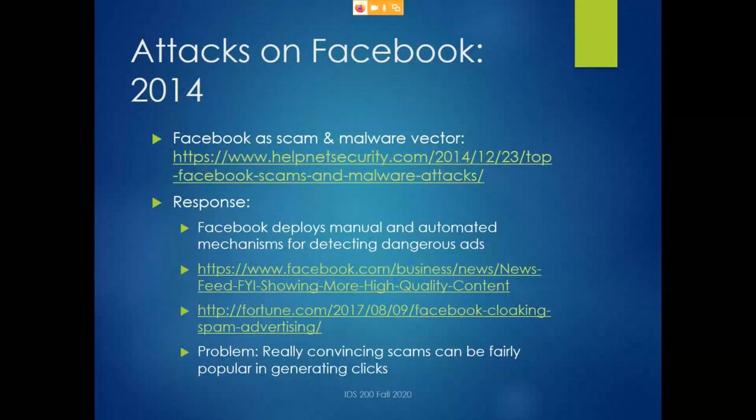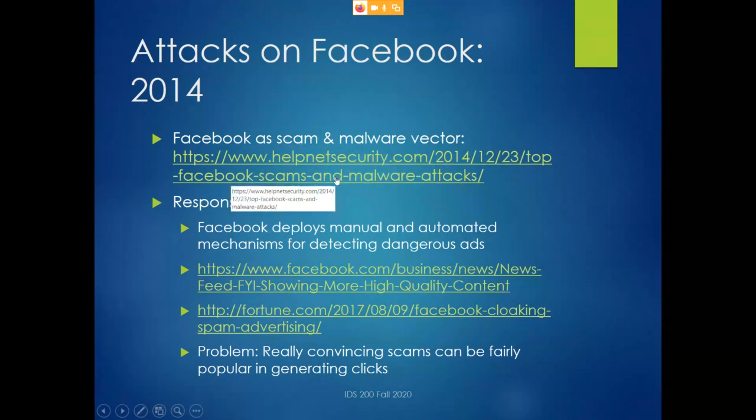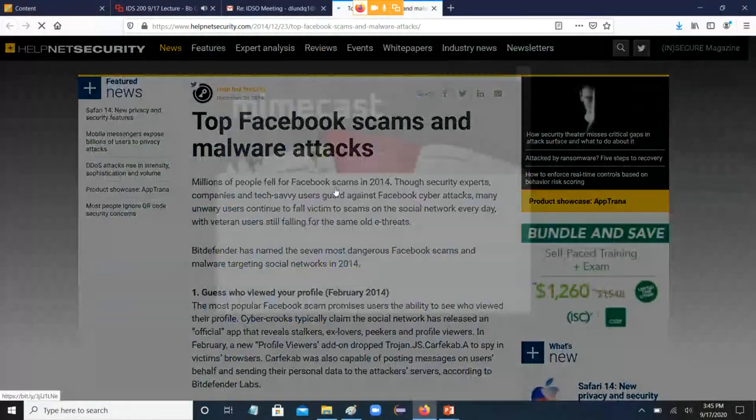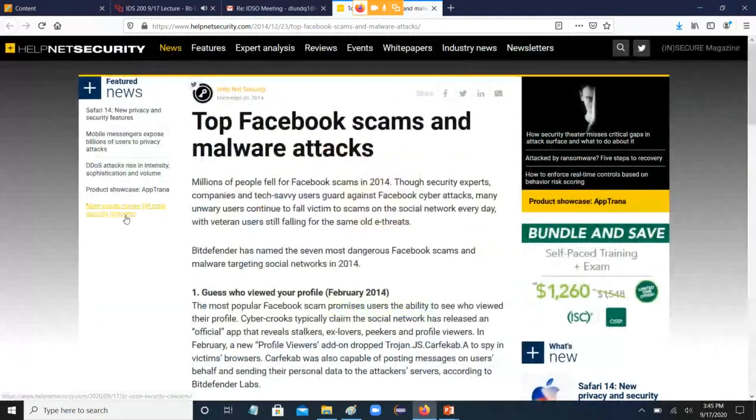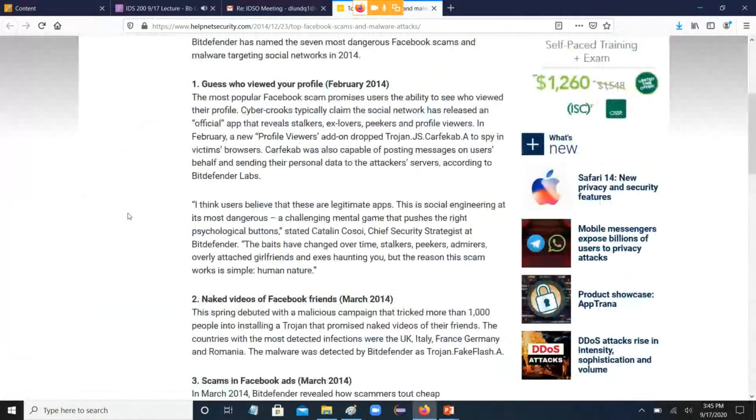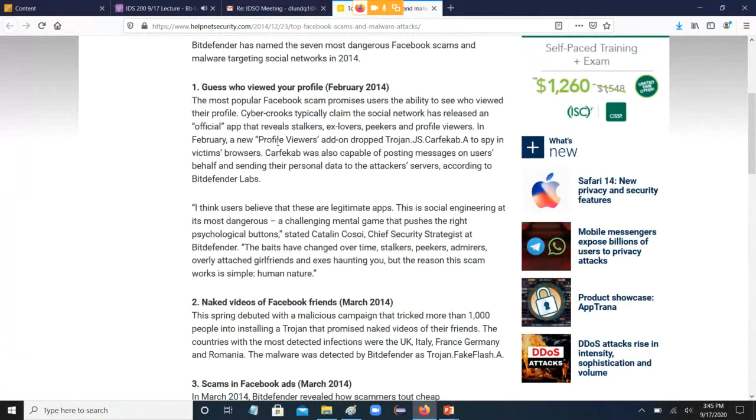2014. You see a lot of articles showing up in Facebook that are essentially scams or malware vectors, right? Basically ways for malware to propagate through the internet. Now, here's an interesting problem. Well, first of all, if you look at the top 10 scams, let's see if this is still active. There's some fun here. I do enjoy reading this article. So the first one is kind of hilarious. It's "guess who viewed your profile," right?